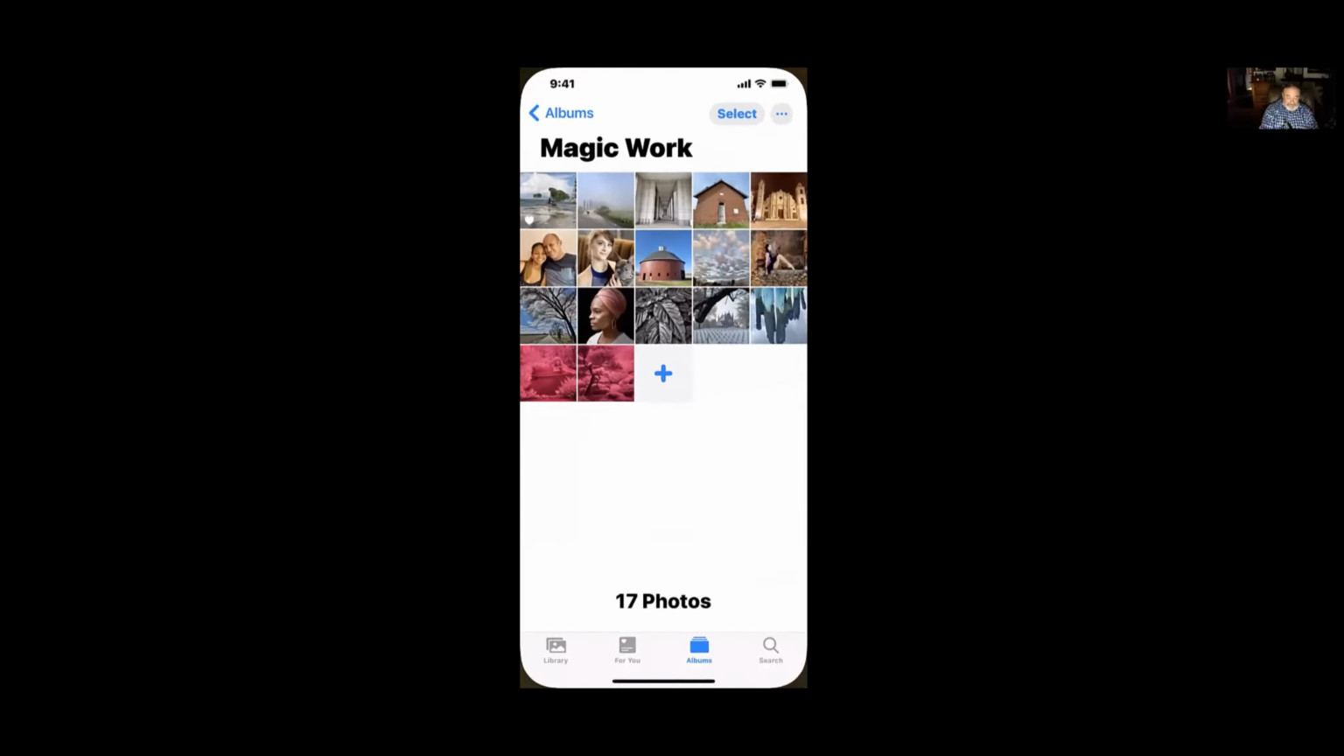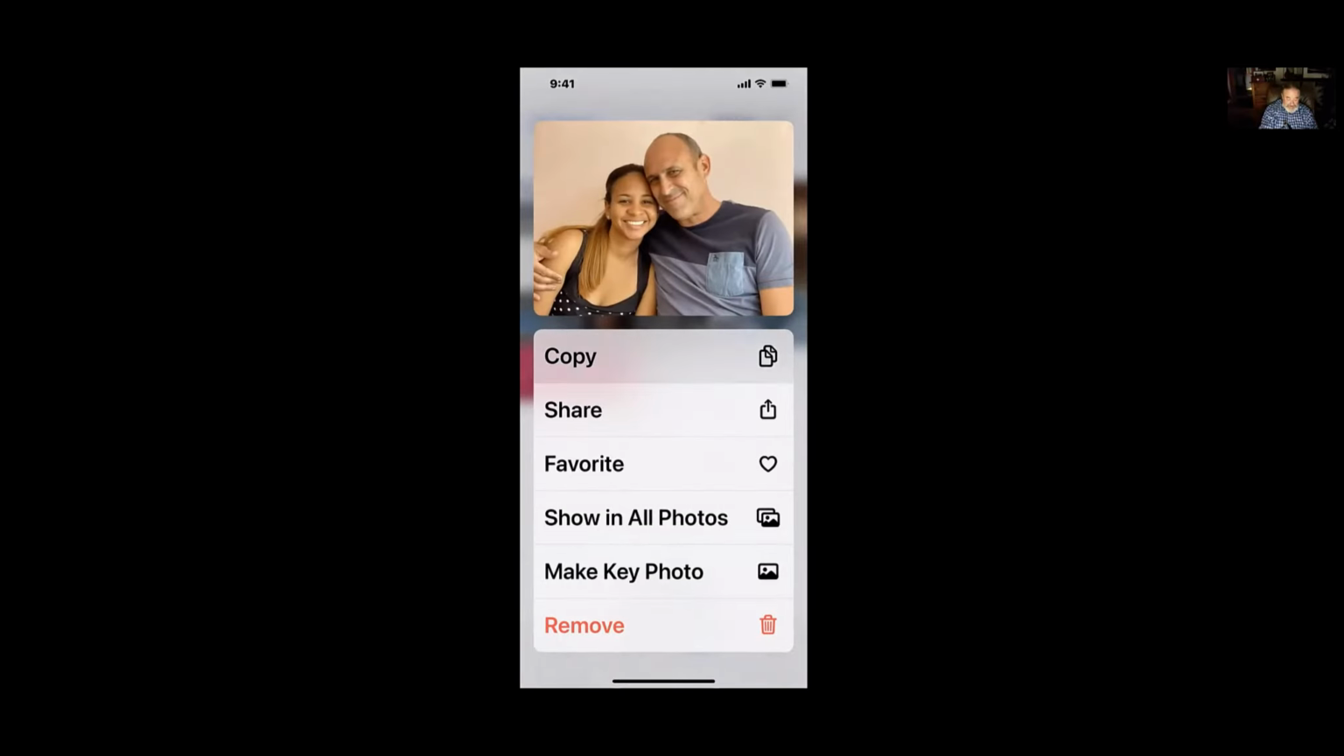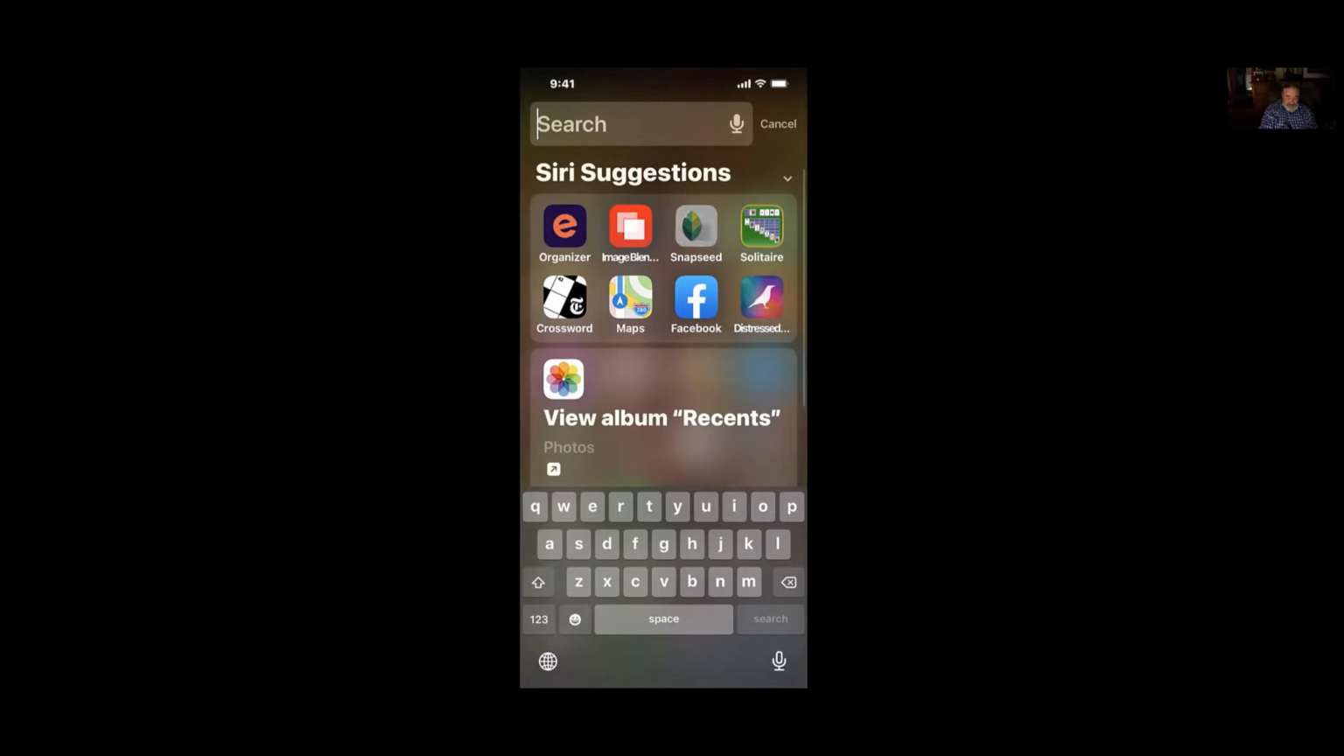Let's see. All right. So I want to show you another one of these kind of one push wonder things. Again, I'm going to copy this image and paste it into SnapSeed.